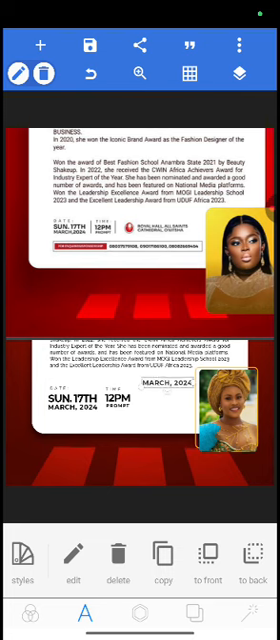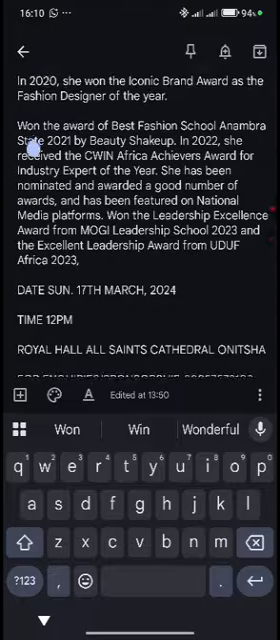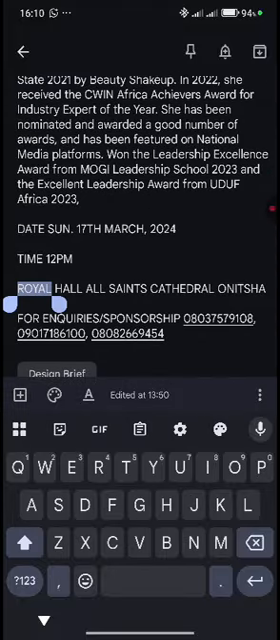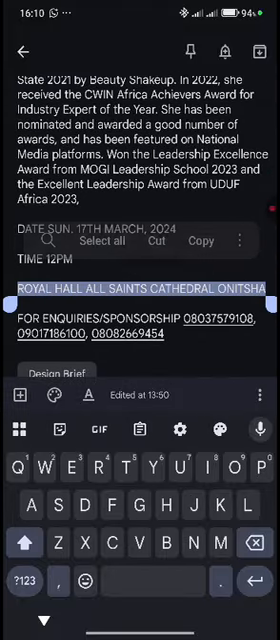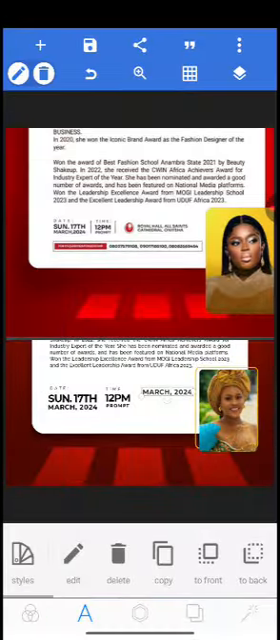Although I wasn't able to get the exact logo, so you can just use any logo for this one. This Royal Hall of Saint Cathedral Nation. So you can just use any logo for this. I wasn't able to get the exact logo.